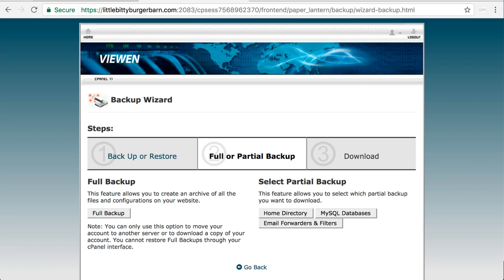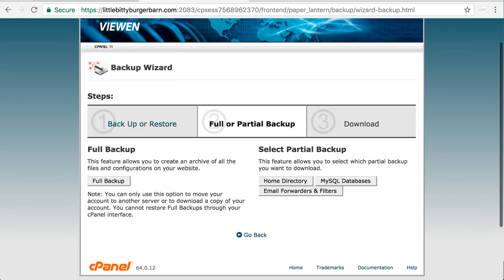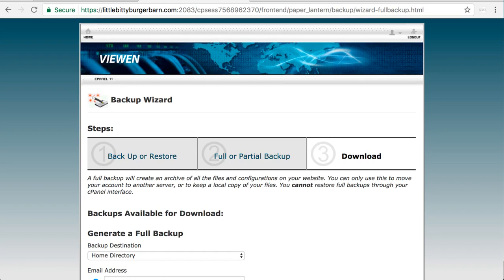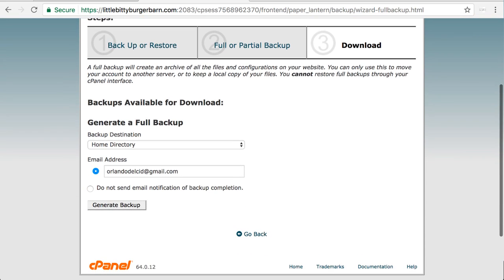Because it does give you the ability to do a partial backup. As you can see, there is the home directory, the MySQL databases, email forwarders, and filters. But today we're doing a full backup, because if something goes wrong, I can go back to this backup and restore my complete cPanel content. So I'm going to leave it at my email address, and let's go ahead and generate a backup.